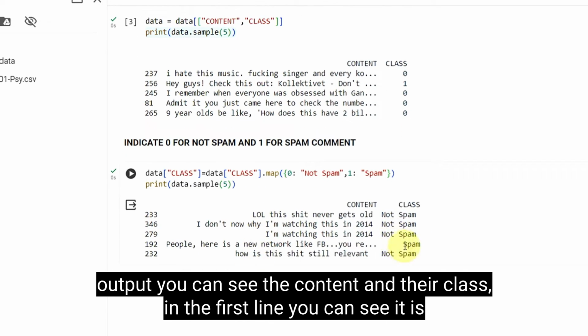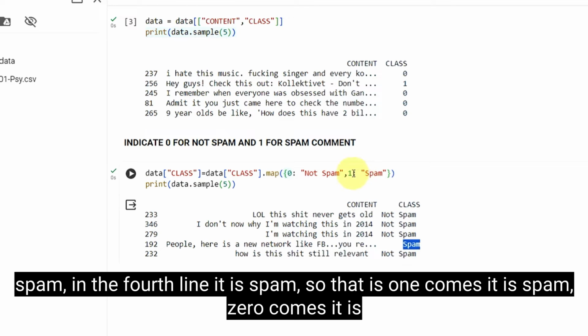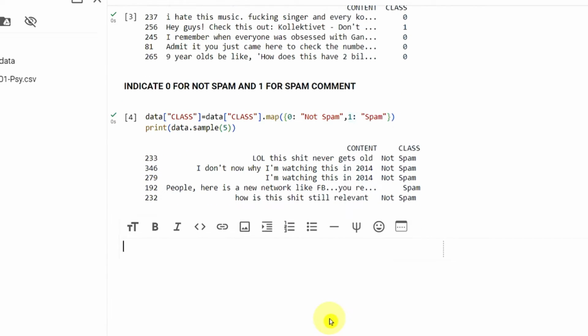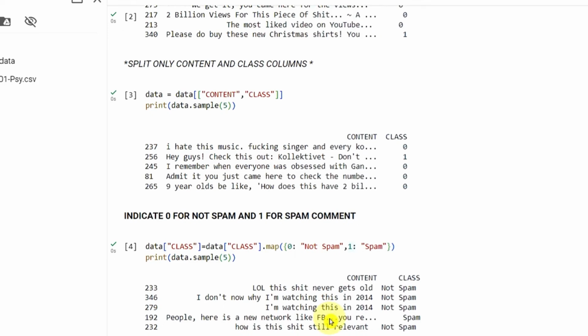So in the output you can see the content and their class. In the first line you can see it is not spam, and the second line it is not spam, and the third line is also not spam. In the fourth line it is spam. So when 1 comes it is spam, when 0 comes it is not spam. So we are just mapping the values based on zeros and ones.